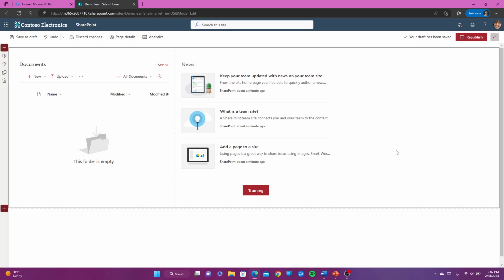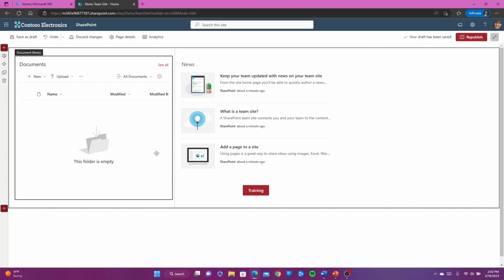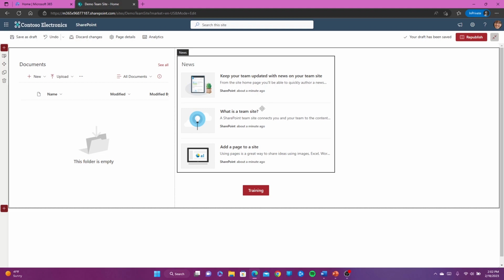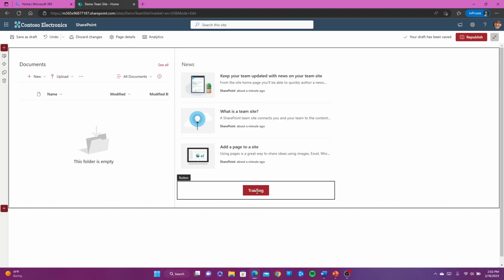So in just a matter of a few minutes, I went ahead and added the document library. I added the news feed, and I added a button web part here, so they can click and access that training. Once I'm done, I can just simply hit republish, or I can save as a draft.